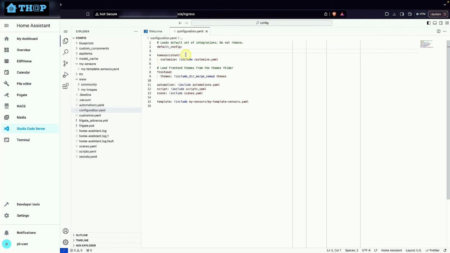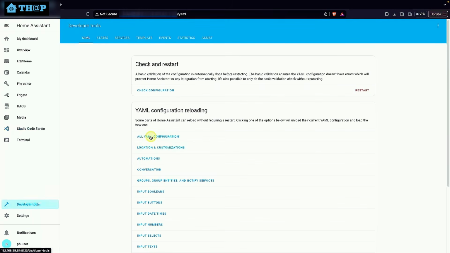So you should say homeassistant colon, and under that customize, then include the path of customize.yaml. As you can see, I put it at the root folder under config, so I don't need to prefix it with anything, and I can just say customize.yaml. Then hit save, and then go to developer tools and click on all YAML configuration to reload the configuration. This should work. The configuration should now be updated.